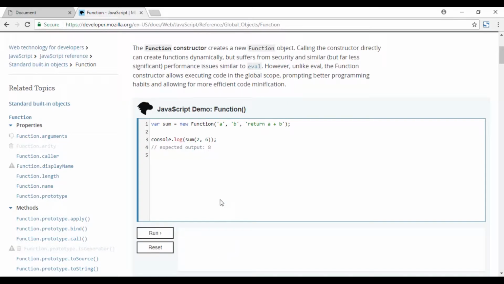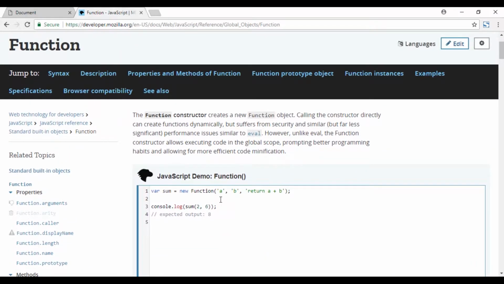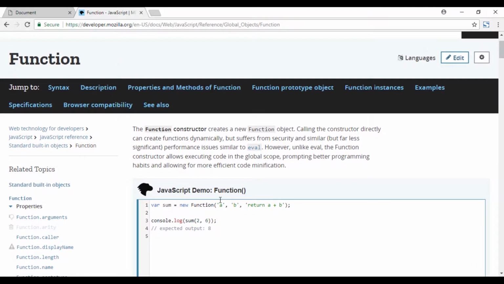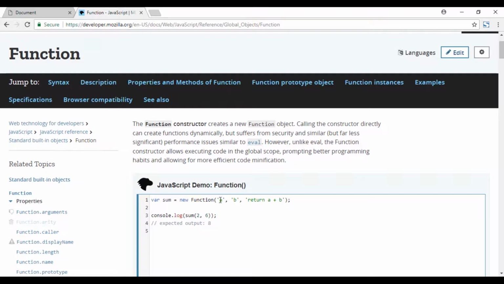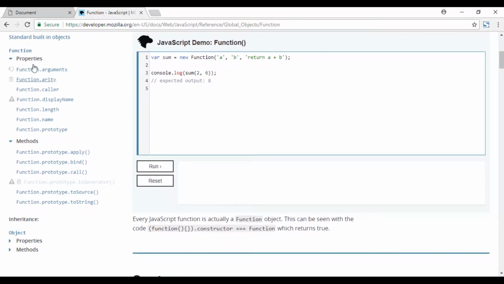In JavaScript, a function is just an object, but a special object that can have a block of code that gets executed when you call it. And since functions are just objects, functions also have properties and methods that you can use. Here in the MDN, the function properties and methods are listed here. So let's explore some of them.